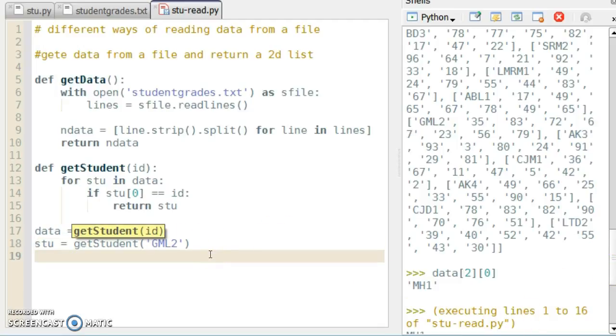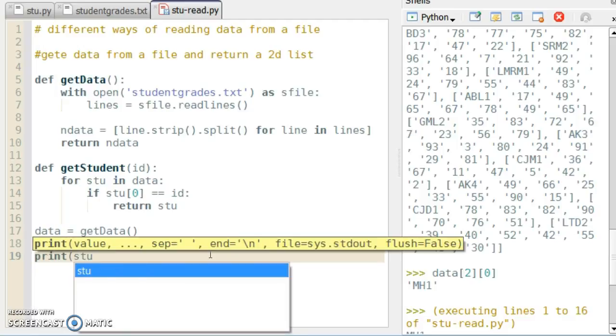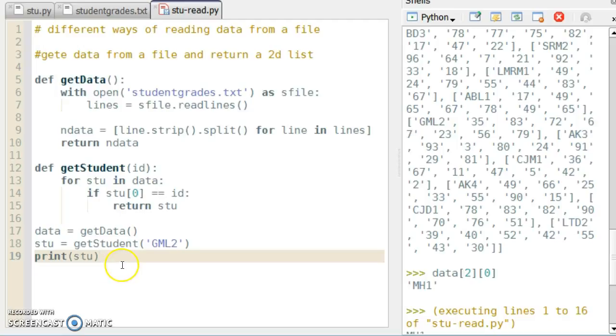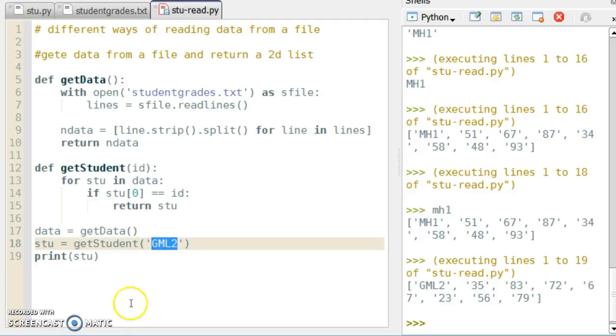I mean, in fact, I can just put print stu here and then run this, and there we go. We now have a generic function, which means that this function works for any student ID I want to give it. So I could change this to a different ID.